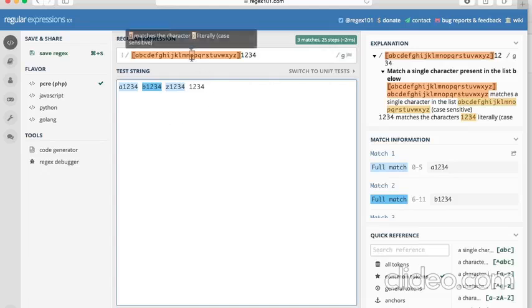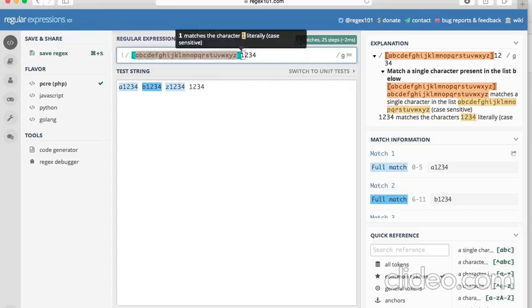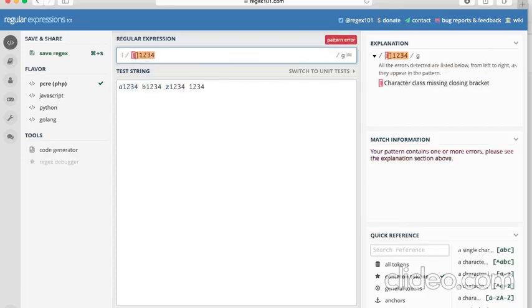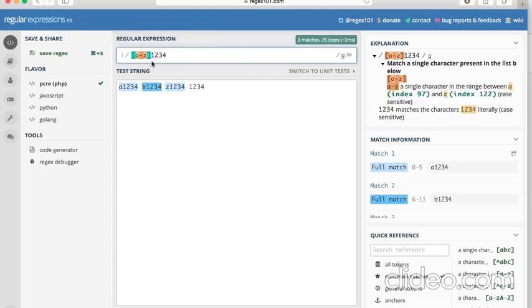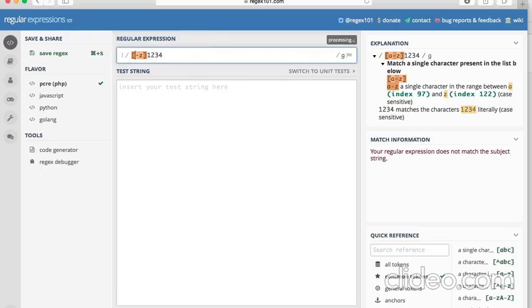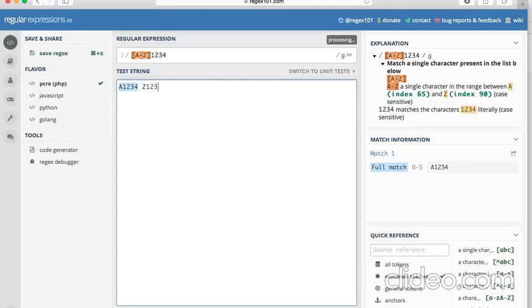Now instead of giving the whole lowercase alphabet as individual letters, we can use a range. How we can give that is a hyphen z, which has the same meaning as what we were checking previously. One more variation we can do is give a capital letter A to Z and see in a similar fashion whether we get a match. Yes, we are getting the match. 1 2 3 4, no, we are not getting the match.